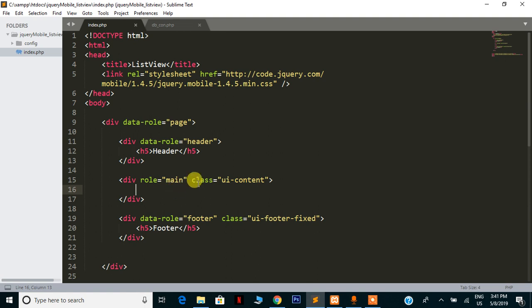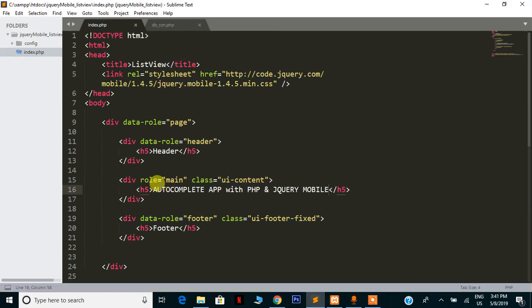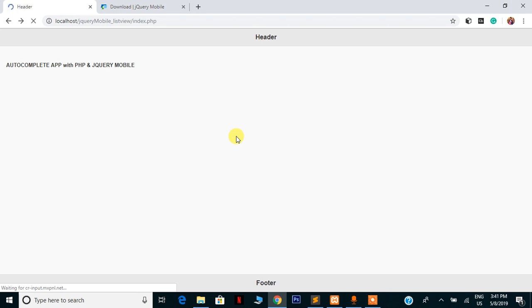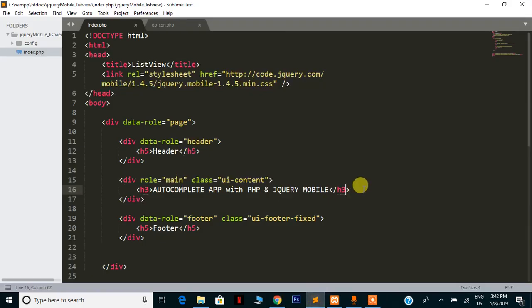Then let me also put some h5 here, and I say autocomplete app with PHP and jQuery Mobile. Let me see that. You can put it in some h3 tag. I guess that's it. Now let us create the input field where we are going to be searching from.